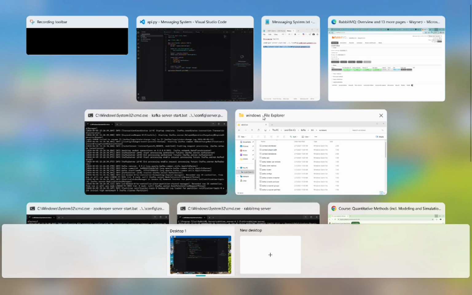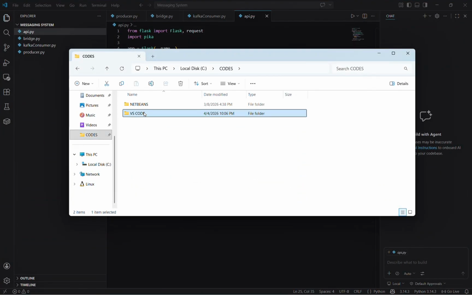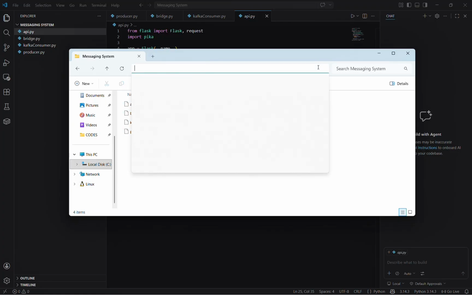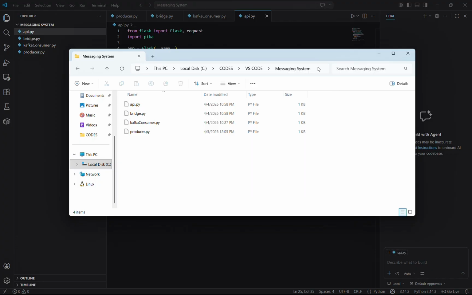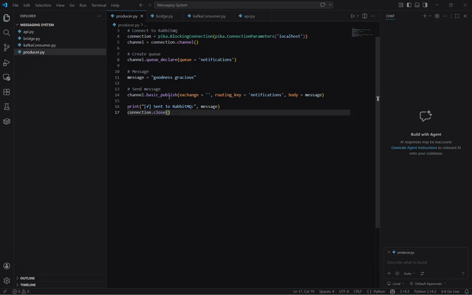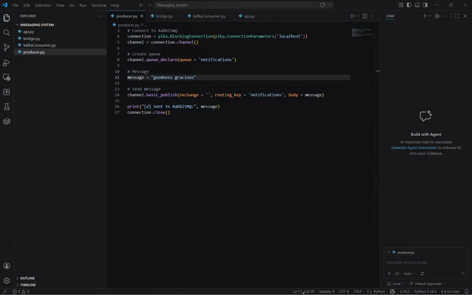So first, we're gonna try to use CMD. So first, we're gonna look for a folder where we created the file or class of a code. Then click the search bar and dara ka mag-type sa CMD. So now natog type ang Python space producer.py, and before we enter, muna tong message, goodness gracious. So muna tong ipadala sa RabbitMQ. And as you can see, the message is sent to RabbitMQ.